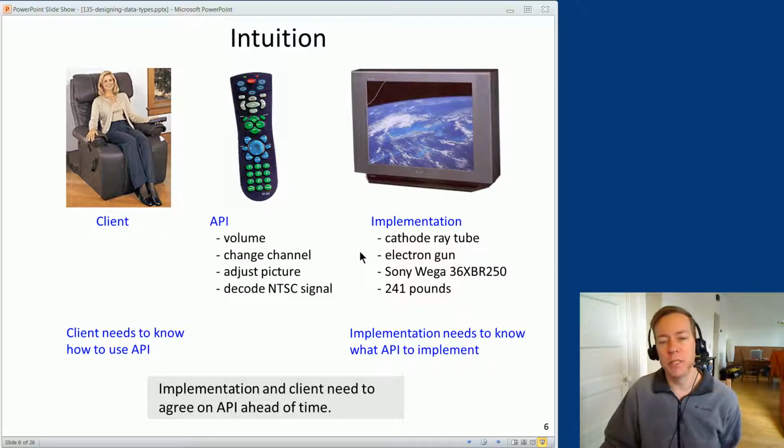A particular implementation of a TV is shown here. So here's an old Sony Wega. I used to have one like this, and I can confirm it does weigh about 241 pounds. They don't make them this solid anymore. And it did the job. It had a very nice picture.